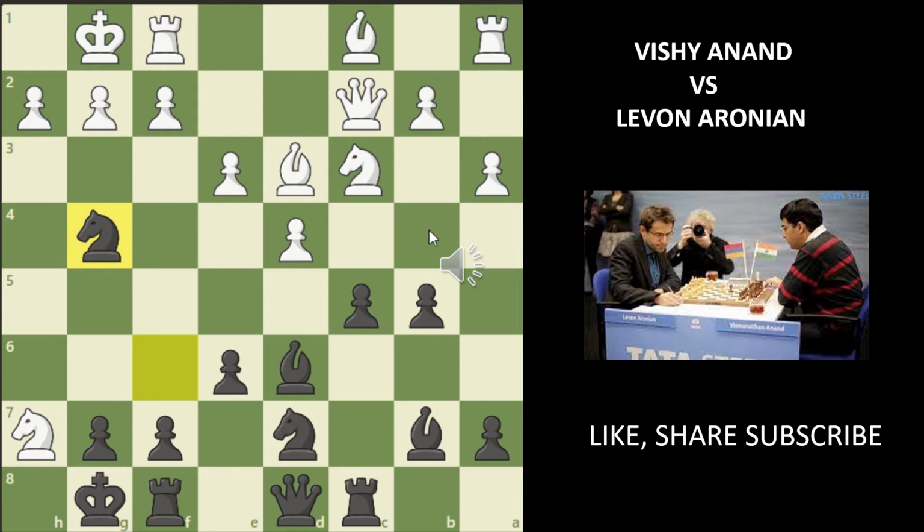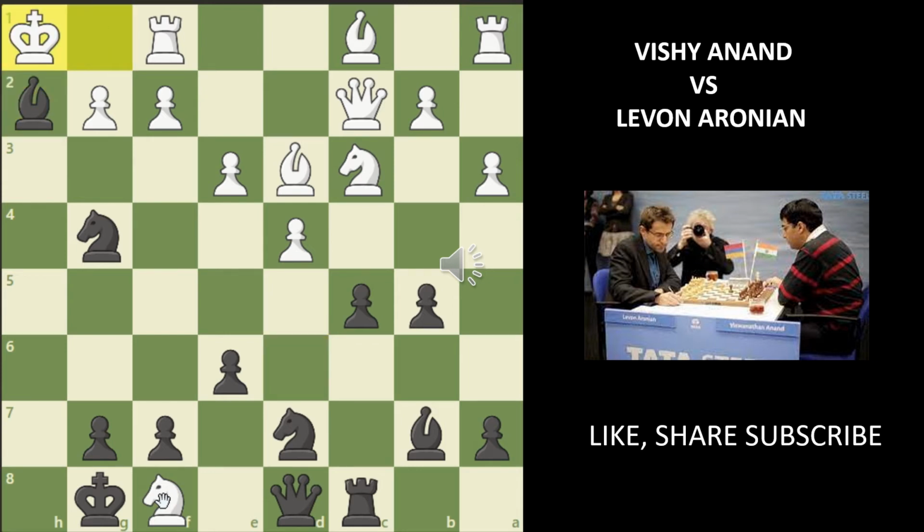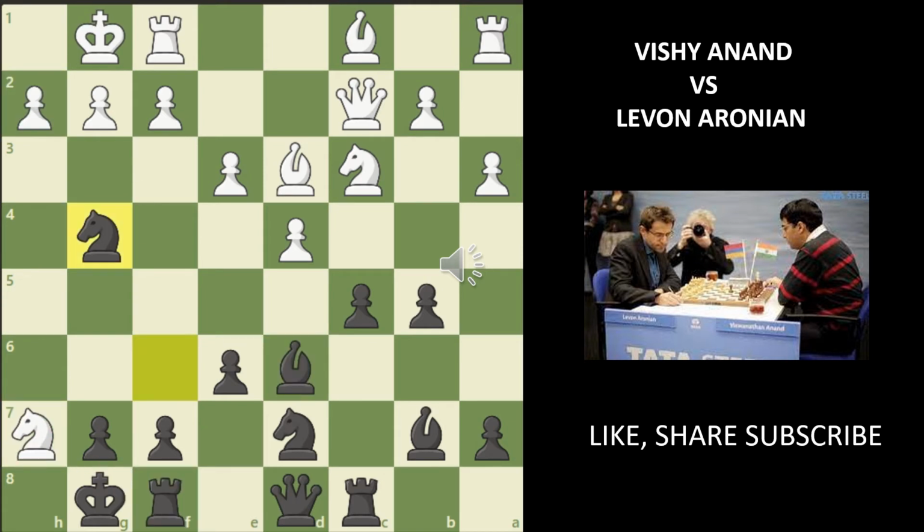Viswanathan Anand sacrifices his rook. Now let us first explore the option of taking this rook. If you take this rook, then black can go for bishop takes h2 check, king to h1 and queen to h4, and black has an overwhelming attack in this position. Therefore, in the game, Aronian did not take this rook.